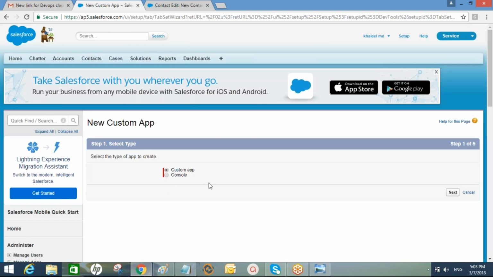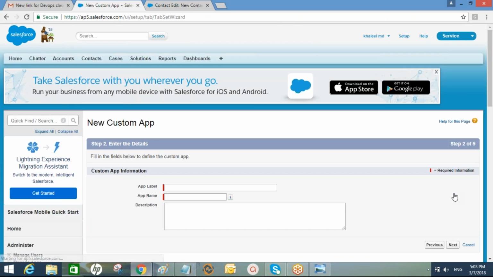This is a custom application and a console application. The navigation is different. Anyway, we are going to discuss it in detail in further sessions. Just go for next. Here you can give the application label name, whatever application you want to create. Let's say I want to create a retail application, so let's write retail. Description is not mandatory, it's up to you.